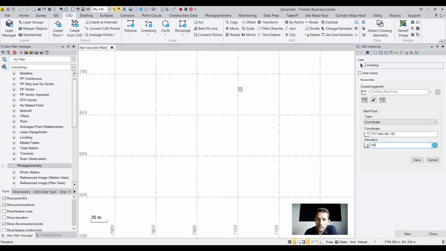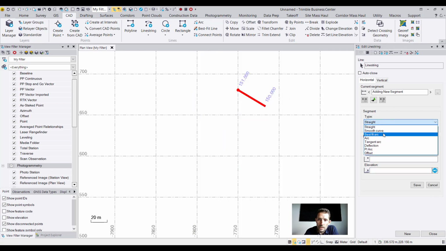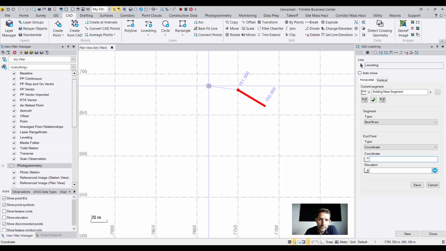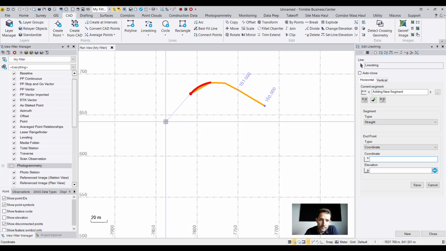I'll put 150, go to here, 151. Then I'm just gonna create, let's say, a best fit arc. And again, straight. Okay, beautiful. It's just a toothpick so I don't see the arc, but the arc is there.